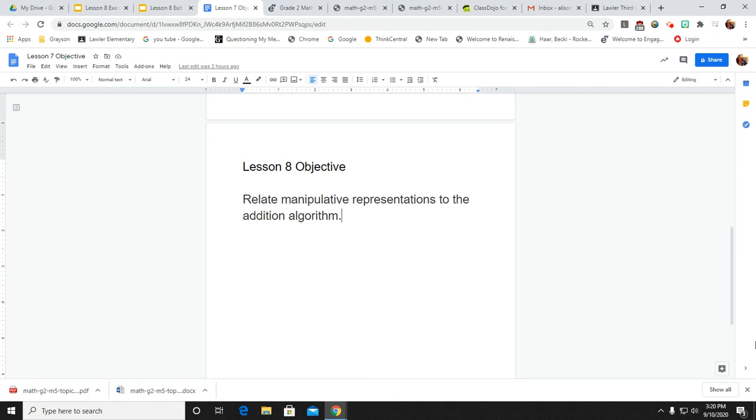Hi guys, we're just going to be doing our lesson 8 today. So our objective is relate manipulative representations to the addition algorithm. So basically what that means is we're just still building our way up to the standard algorithm. And manipulative representations just means we're going to be using a place value chart today to help us build our way up to the standard algorithm for adding and subtracting. Okay? So that's all that those big words mean.